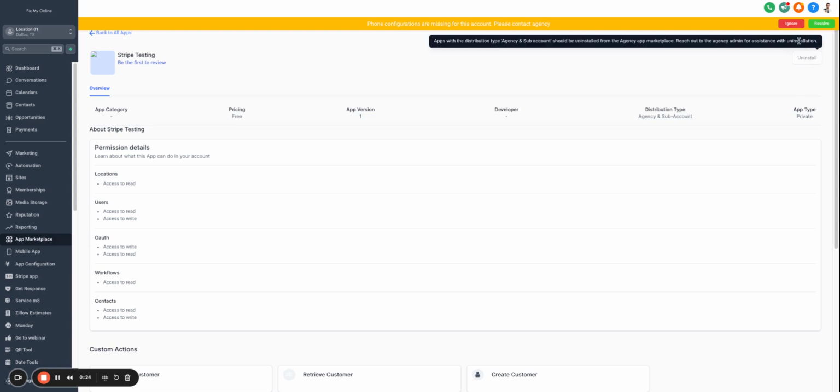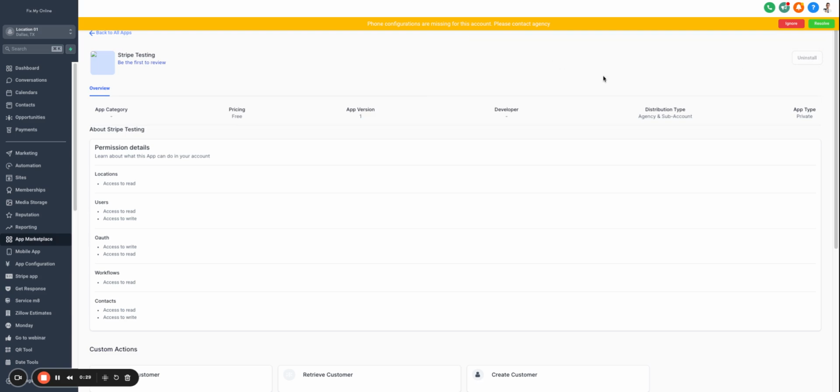If you find this little warning message, do not worry about this. You can get in contact with your agency and they're going to be able to uninstall this for you.